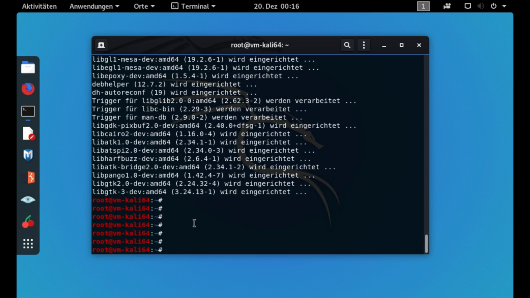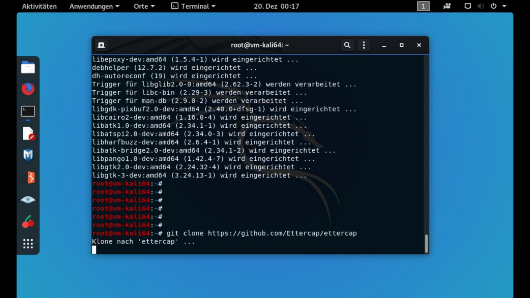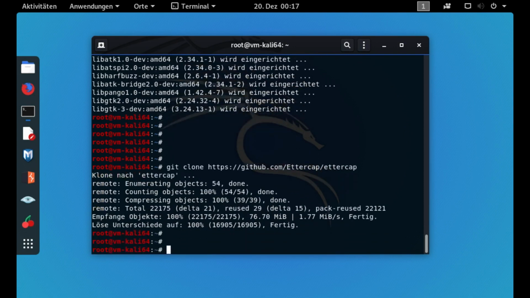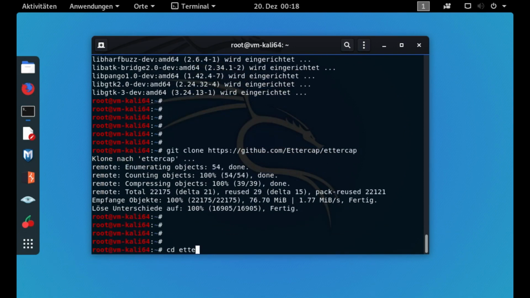Now we need to get the latest source code from GitHub. We use Git for doing this, so we clone from HTTPS, github.com. Ettercap will automatically be cloned into a directory called ettercap. This will also take a while to download all the source. Okay, the source code is cloned into the directory ettercap.